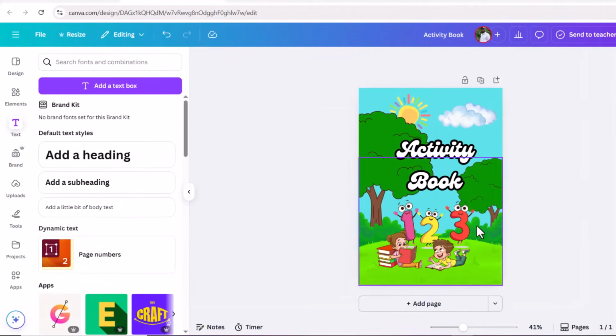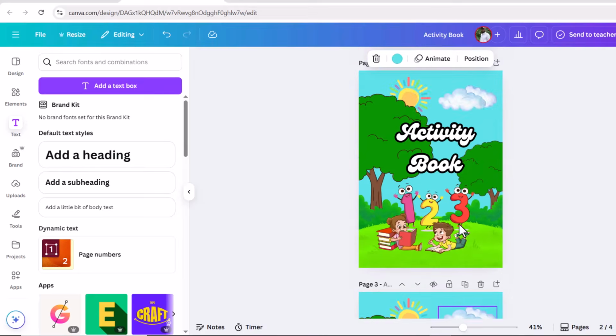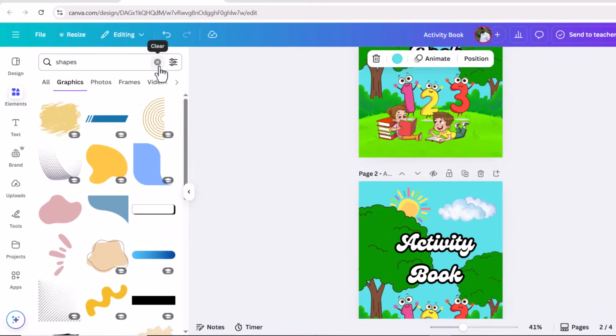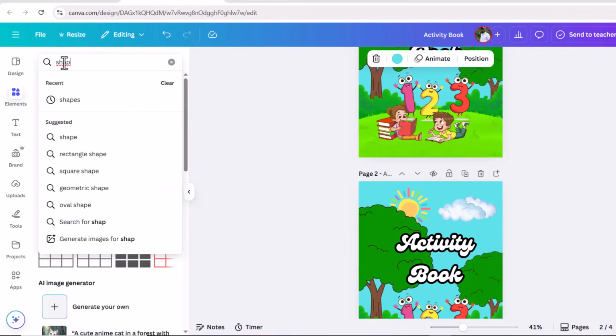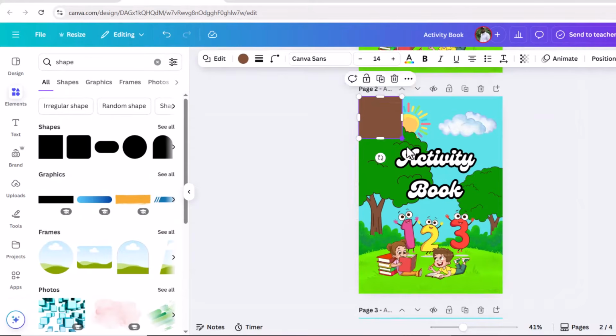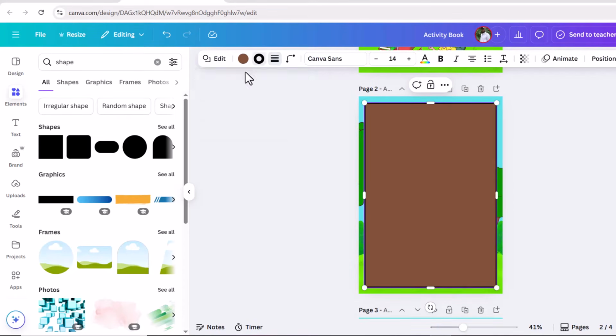go to Grid View and duplicate this cover page according to the page numbers of your activity book. Let's design interior pages. For this, go to Elements and search for Shape. I'm choosing this. Simply drag this shape to adjust on the whole page. Now, slightly increase the border width to make it prominent and change the color to white.